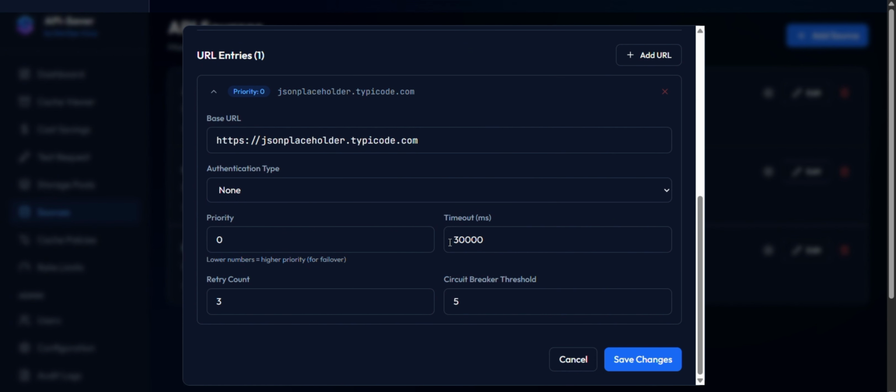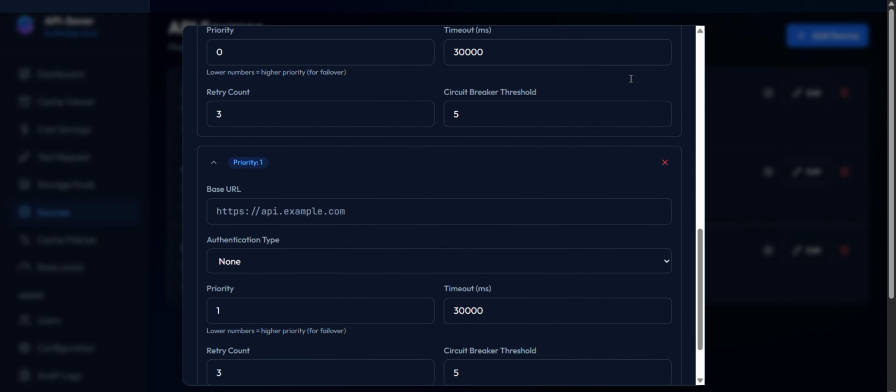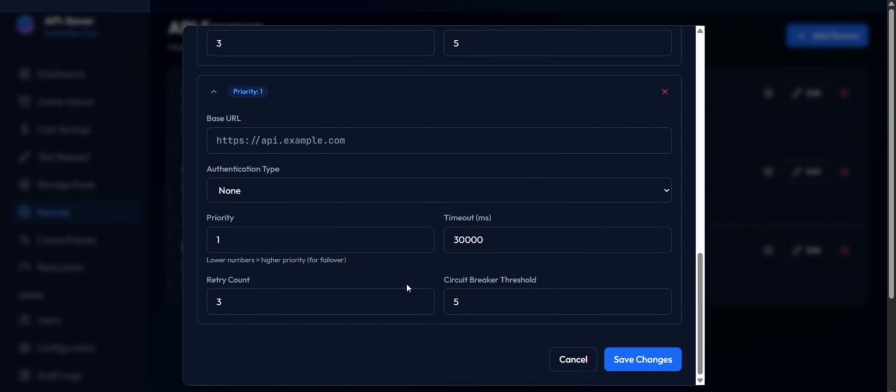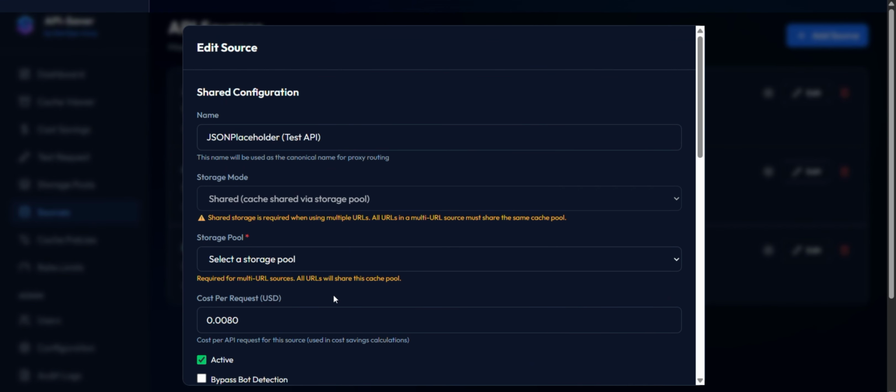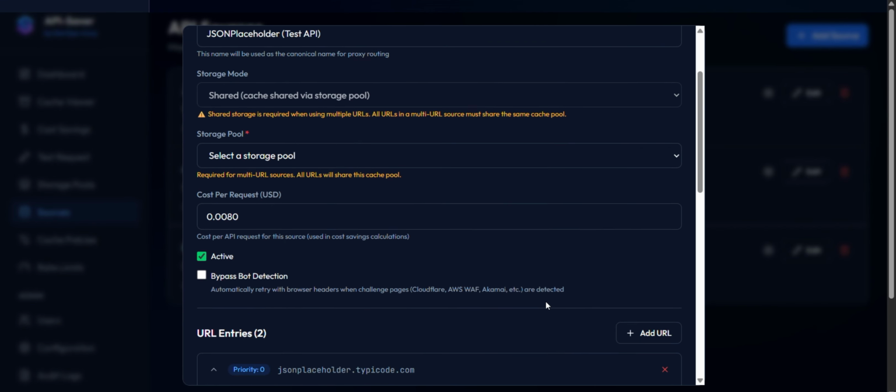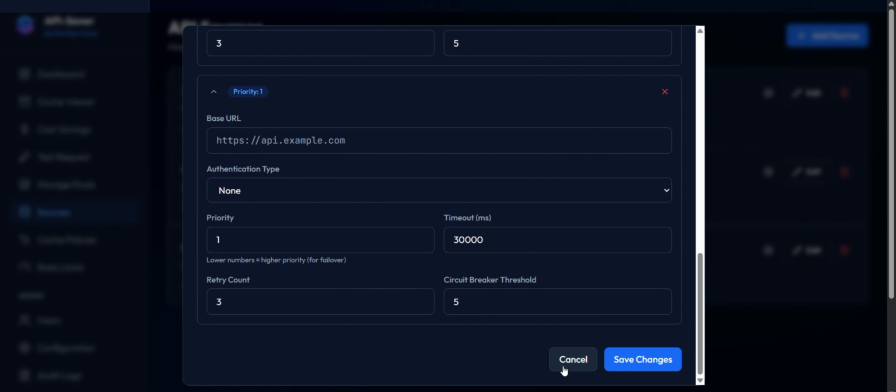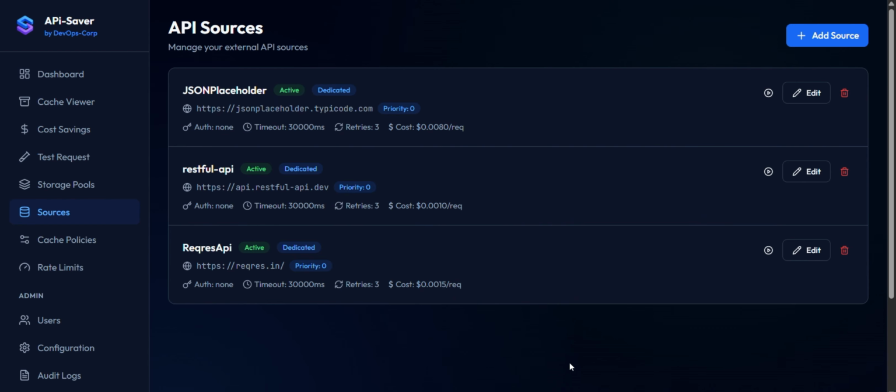Then configure priority, timeout, retry, and circuit breaker thresholds. If you want the same API to have two different URLs, simply click Add URL and configure the second one. Note that in this case, the storage mode will automatically switch to shared storage, and you will need to select a shared storage pool. Now that our API is created, we can create a cache policy.